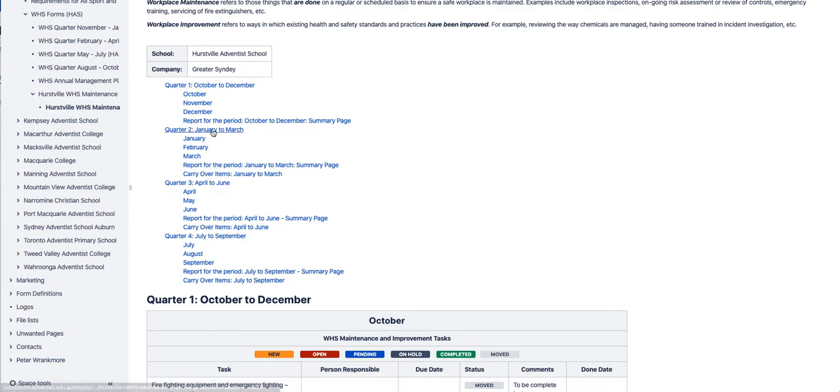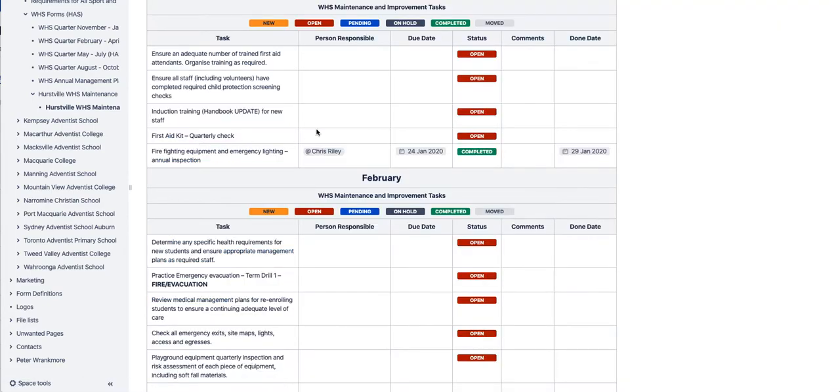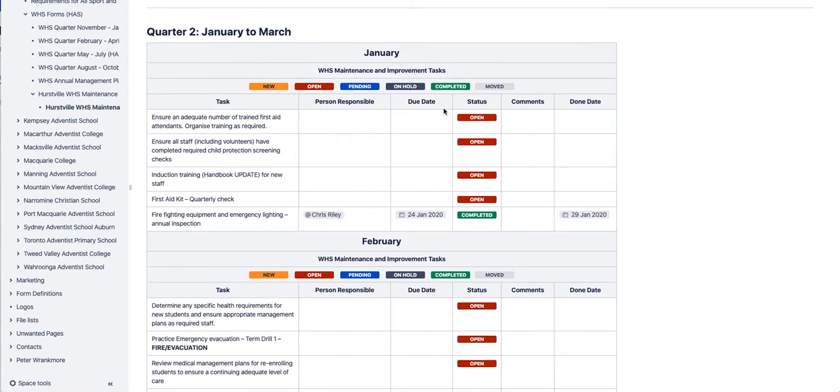I can go to quarter 2, click on January. It takes me straight to the January page up here. And I can see the new item there, that it's now currently being completed, because that's what we saved it as.